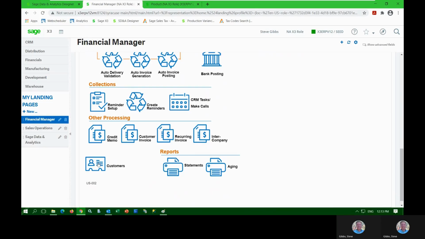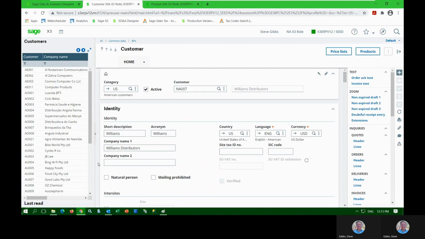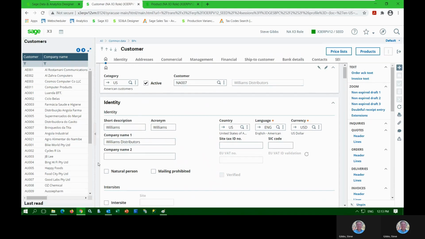Now let's jump in and take a look at the customer master record. You've seen this previously, but I want to look at this with a financial accounting lens and call out some settings here that are relevant from a finance accounting standpoint. I like these short descriptions. If you're tight on real estate on reports, you can use these short descriptions to give you a little more room on reports.